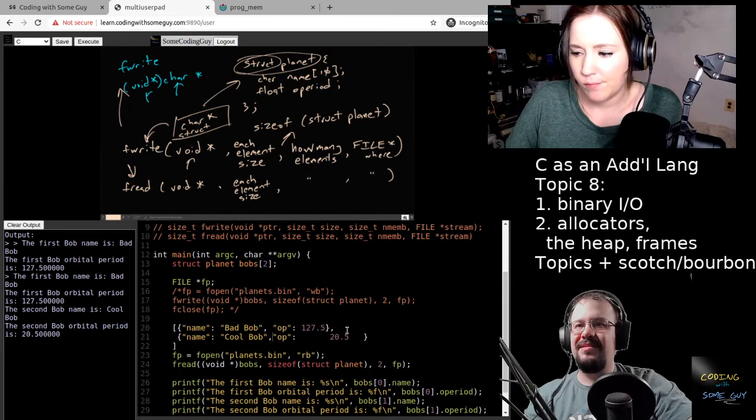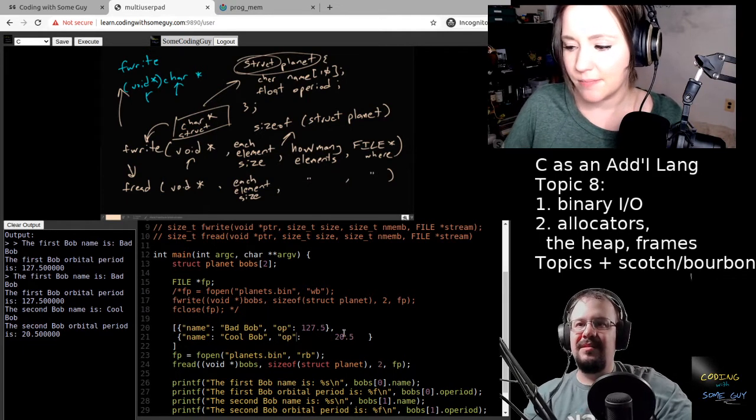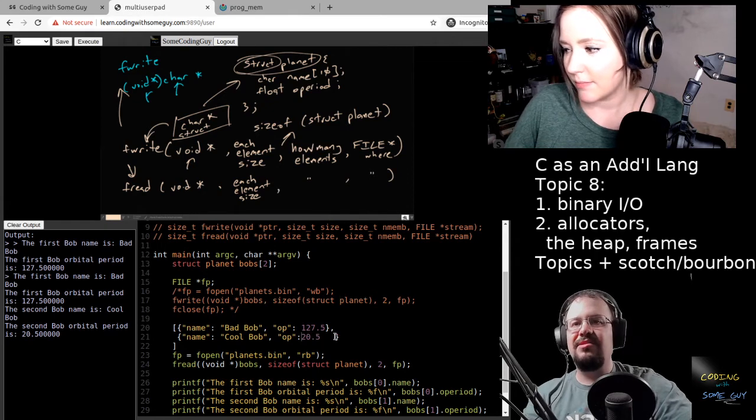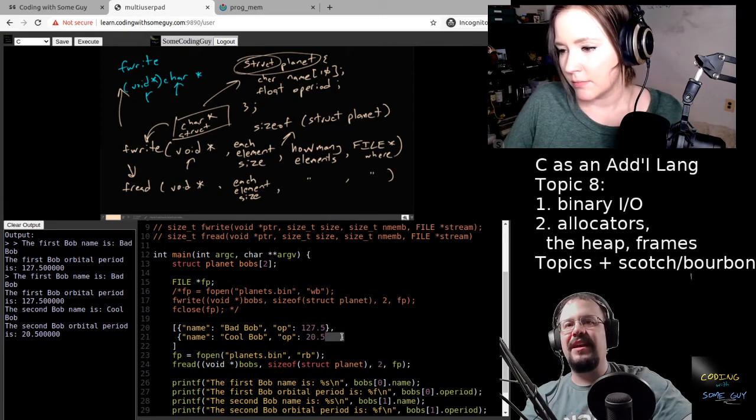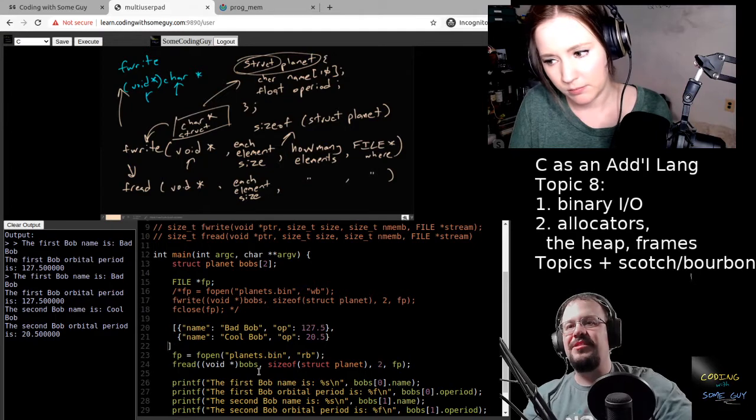Sound good? I think so. Tentatively, yes. Okay, well, this is also a format that's designed to sort of carry along all of the information you need to read it in.